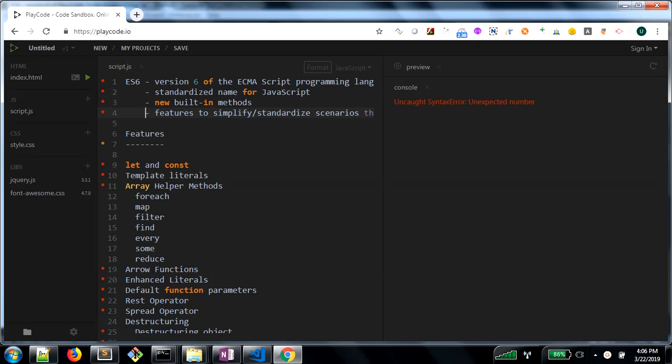What is ES6? ES6 is version 6 of the ECMAScript programming language, and it is a standardized name for JavaScript, right? So what is new in ES6? What is not there in ES5, and why has ES6 been introduced?